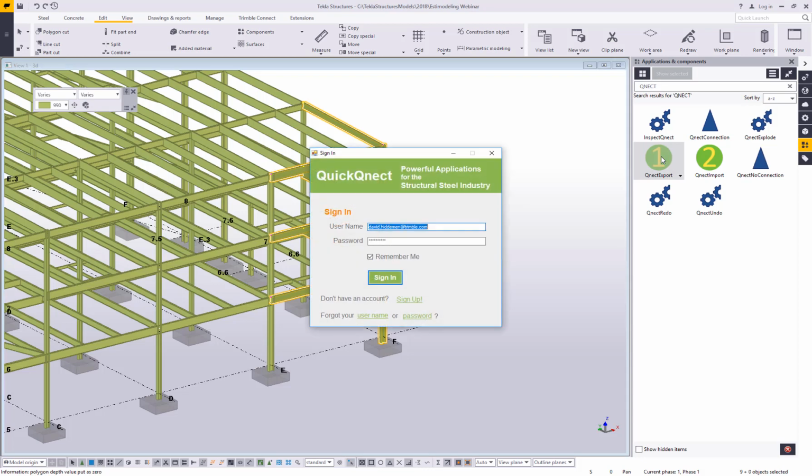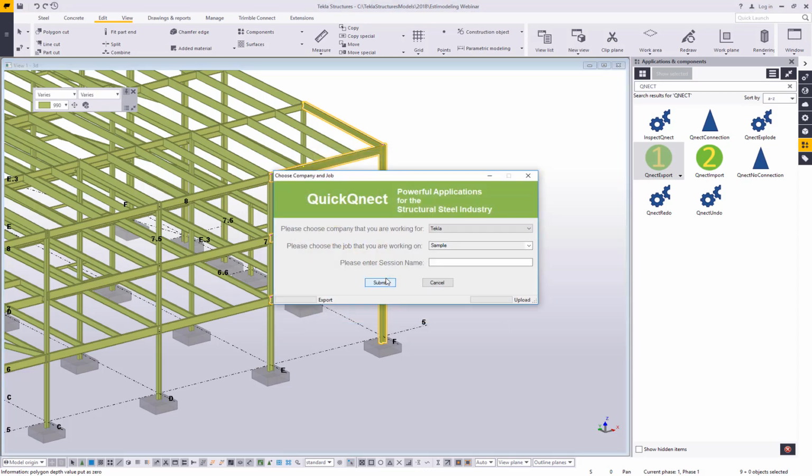Now what this export does is it doesn't actually take your model. It takes the model information. It takes the geometry, the length, and the sizes and that kind of information, and it sends it up to their cloud. So we'll just call this our estimating example. And I'm only doing this for a small portion of the model in the interest of saving time. Now I could run this for the whole thing.